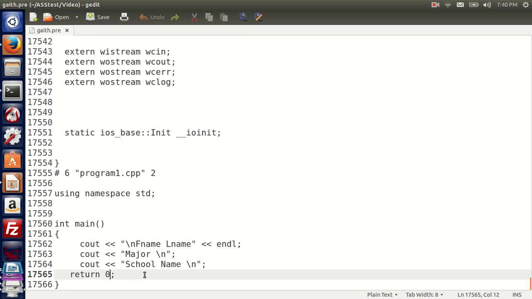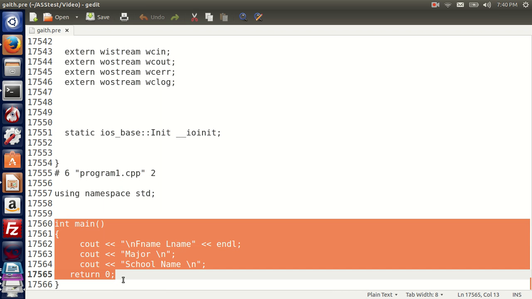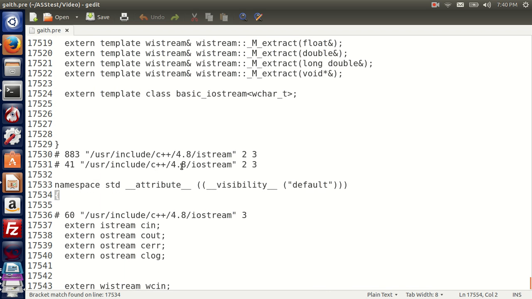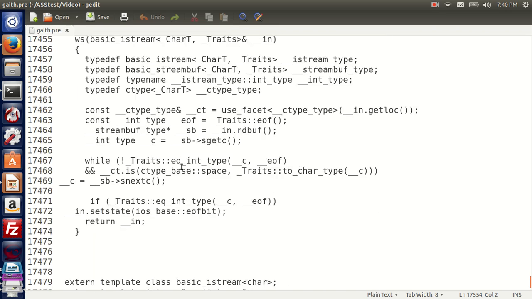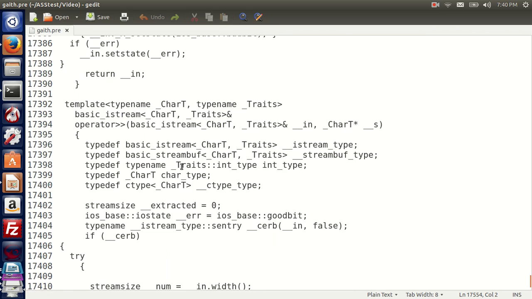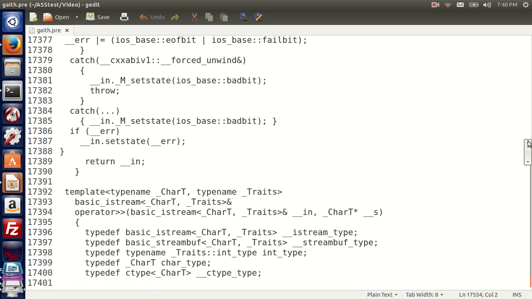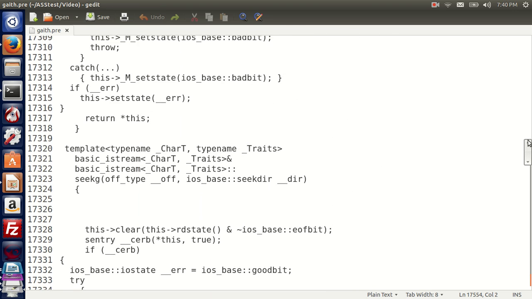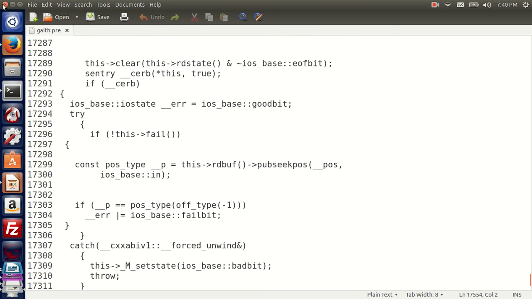17,500 lines of code. And here's your code, that's only your code, using namespace. This is program1.cpp, and all this was added by the pre-processing step, which is including the IO stream library, which has the input, output, cerr, all of those. That's the first step in compilation, pre-processing.